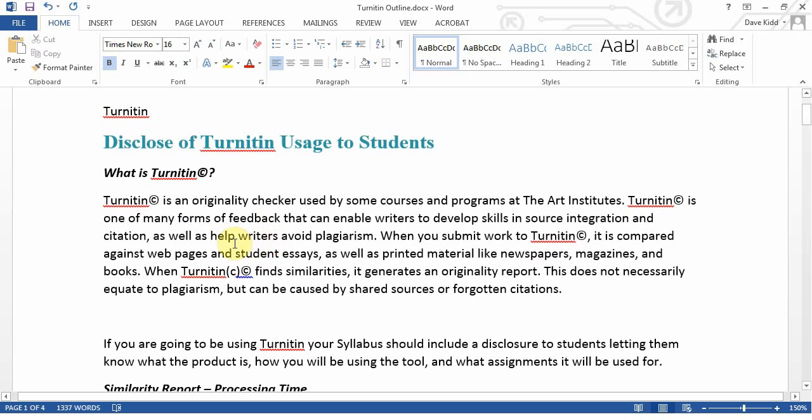So what is Turnitin? Basically, it's a plagiarism checker. When students turn in papers and assignments, you're going to use Turnitin. It goes out and checks the student's paper and compares it against a huge database of millions of papers and projects to see if they're copying anyone. So like it says here, it's an originality checker, right? So anyway, that's basically what it is.